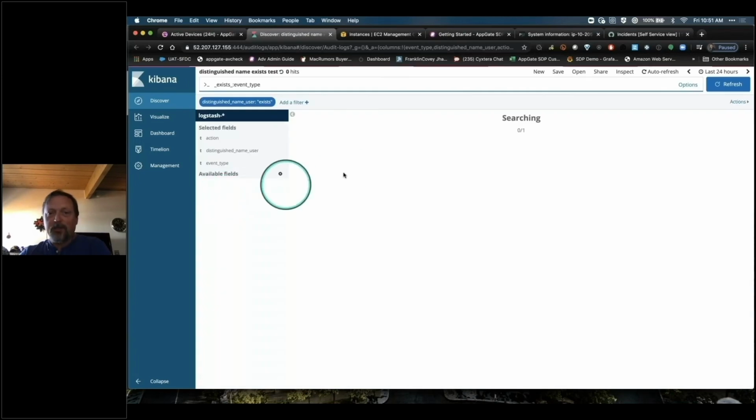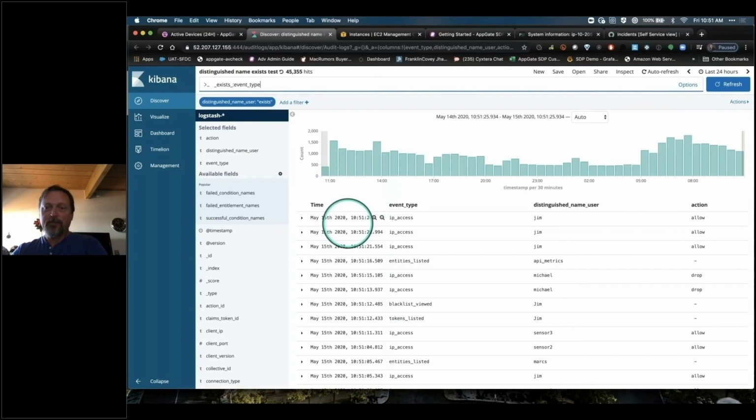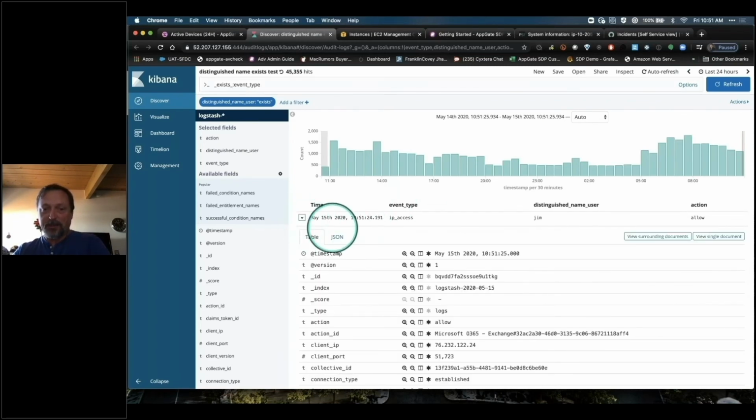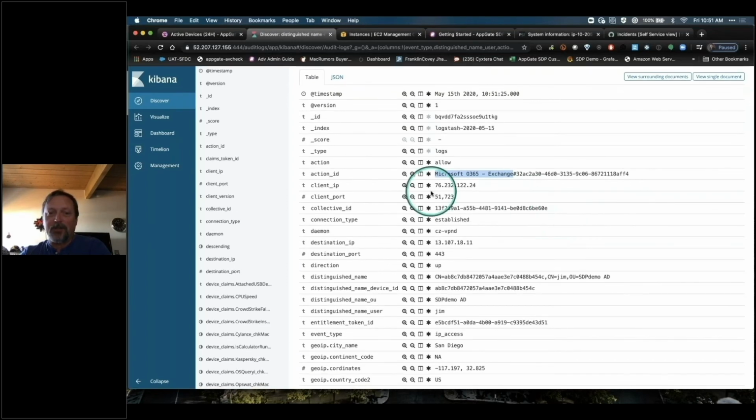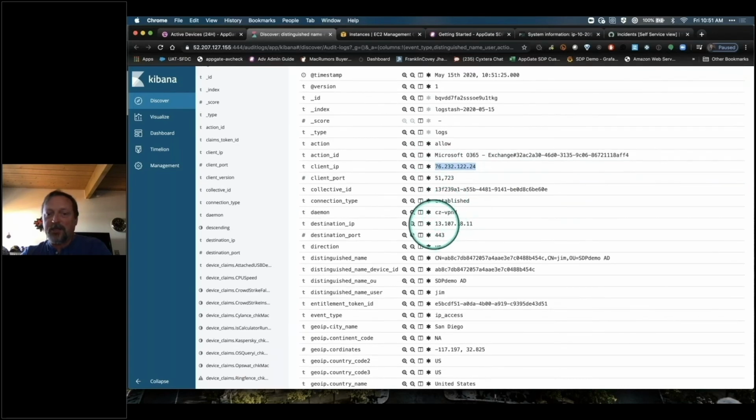And so here you can actually see all the different logs over the last 24 hours. In fact, here's Jim with an IP access log. Let's take a look at the details here. And yes, it is a Microsoft Office 365 Exchange action that's happening. So my Outlook client is running on another screen, and it's reaching out automatically to try to get new email addresses. Here's that same IP address that I showed you from my AT&T provider. Here's the destination that I'm trying to reach. Yes, it's a public IP.